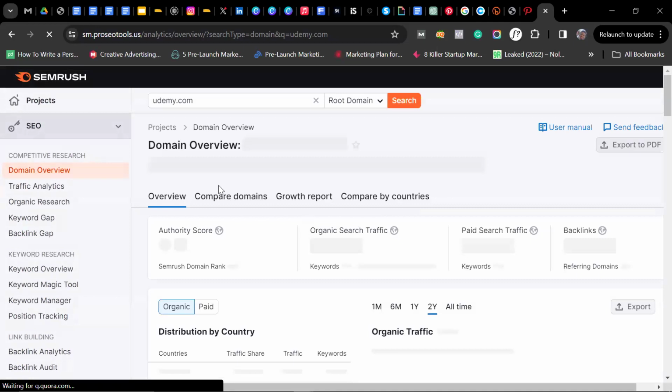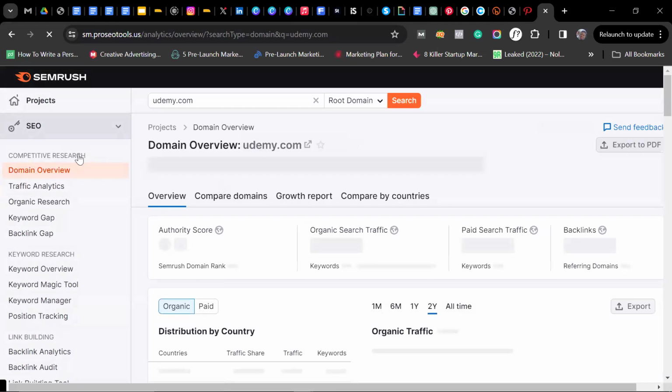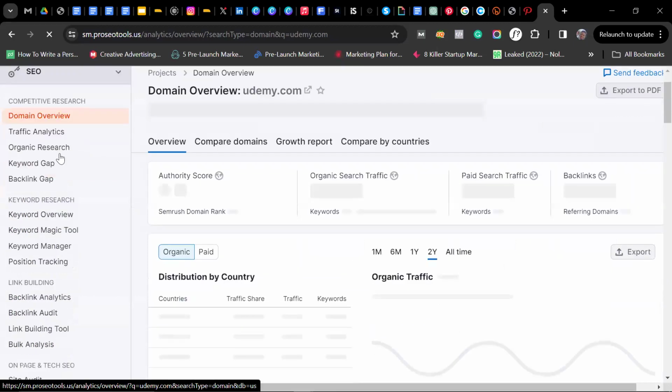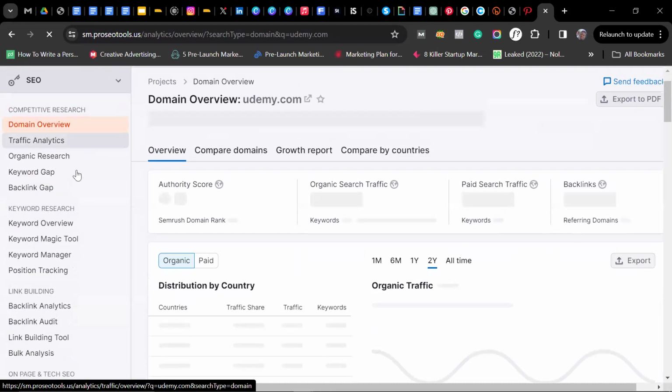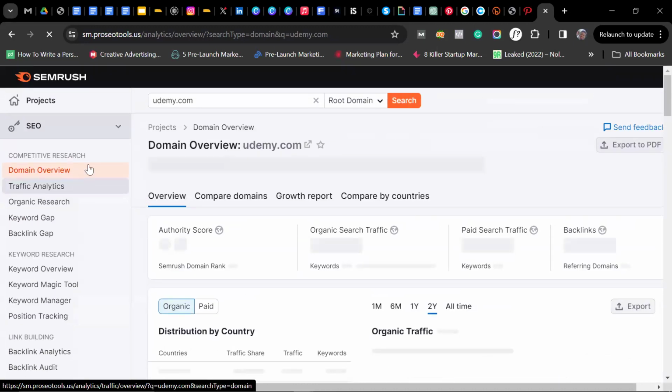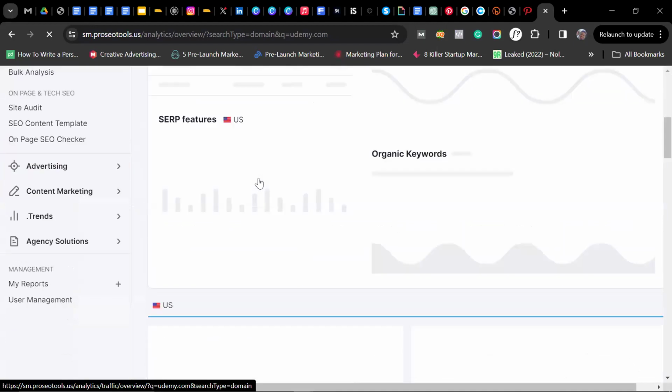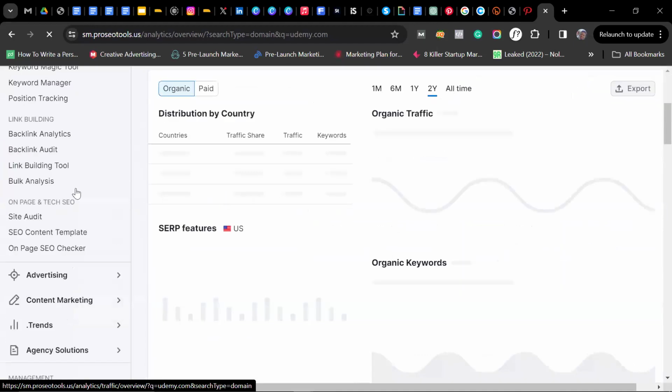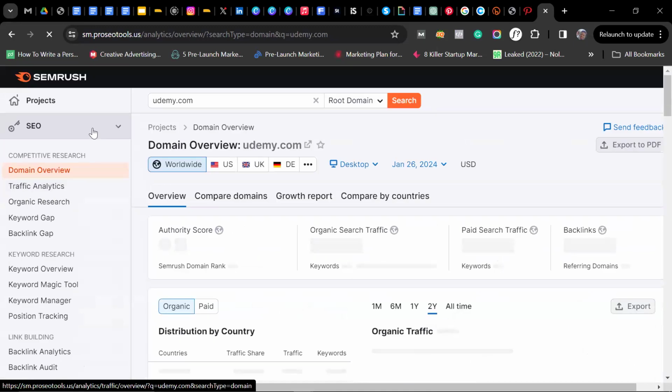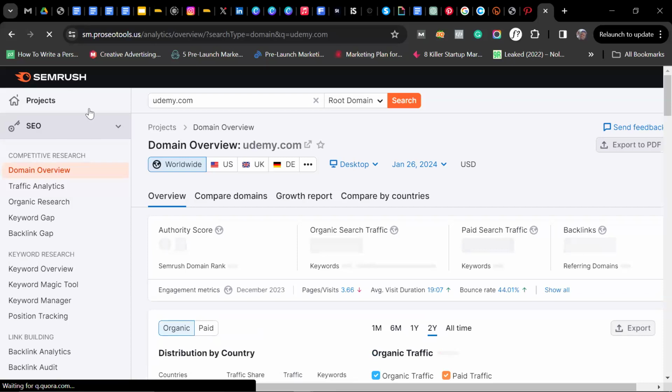Look at this part of my screen where my mouse is. You can see that this particular part is named competitive research, right? Because you now want to look at your competitors and look at what they are doing. This platform is similar to Ahrefs, right? Some people will tell you they prefer Ahrefs, however they pronounce it. It's still the same thing. This is SEMrush, a bit similar. Some people prefer Ahrefs, some people prefer SEMrush, right?